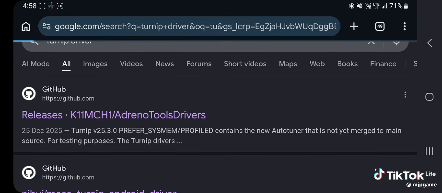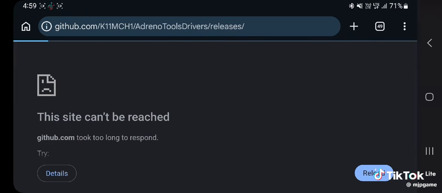Let me see, I'm using Adreno 650. So you'll be seeing something like this: Turnip is for Adreno 6XX. That means from 650, 680, 630 and so on. So you will find the Turnip driver that is suitable for your own, and just click on it.